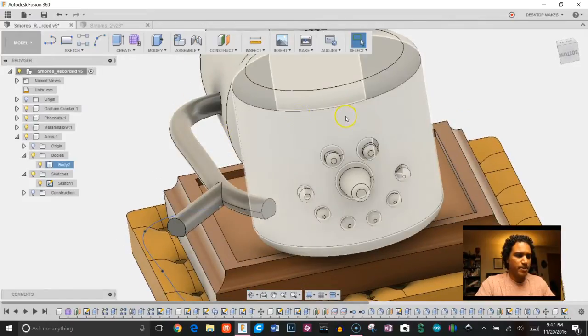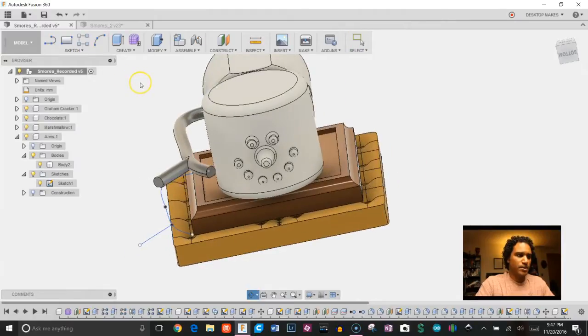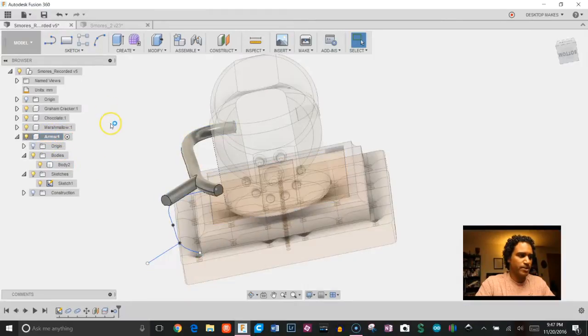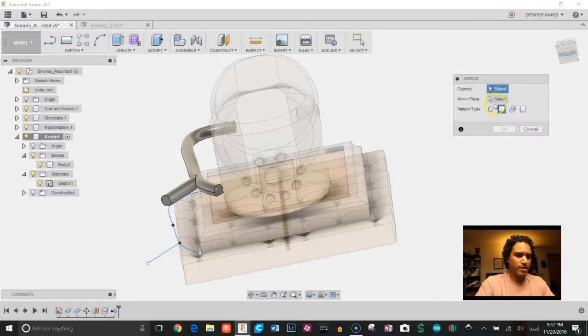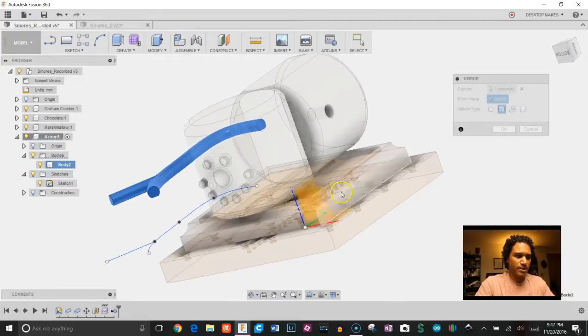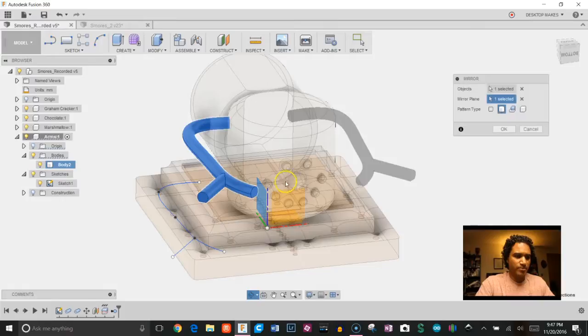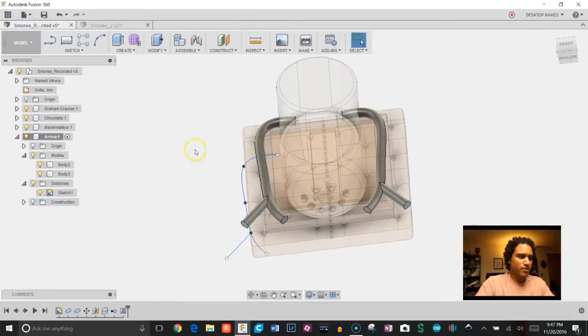So now I just want to mirror this to this side. Actually, let's mirror it inside our component. So I'm going to activate arms again, and I'm going to go to create, mirror. I'm going to choose this as my body. My plane is going to be this mid plane here. That's what's nice about starting your models right at the origin, because you can then really take advantage of these construction planes to do mirrors. So, okay, that looks good.